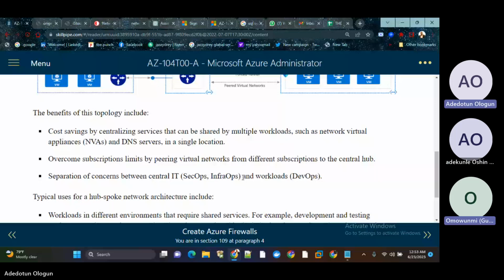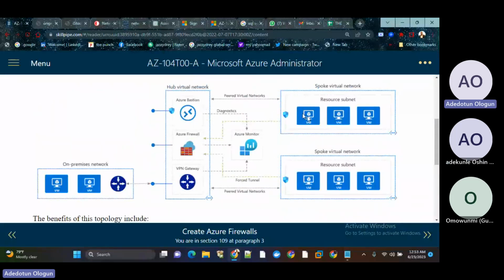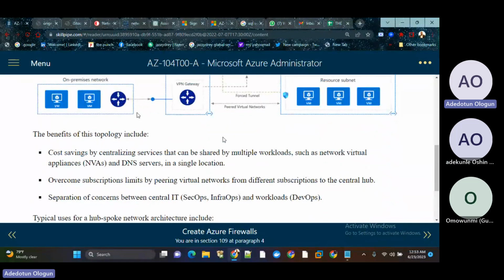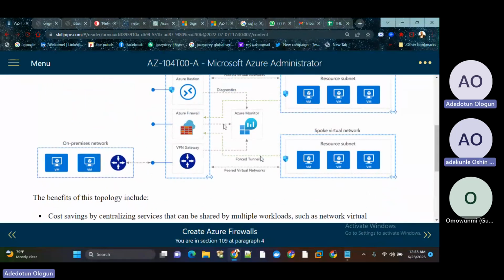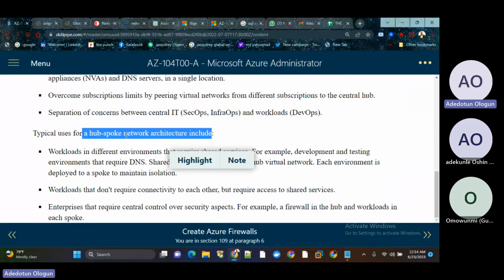So what they are trying to say is that, for example, all this workload here for this spoke network can be for your DevOps, while this one is for your infrastructure or security. They just separate different work. So this is the typical use of the hub and spoke network architecture.